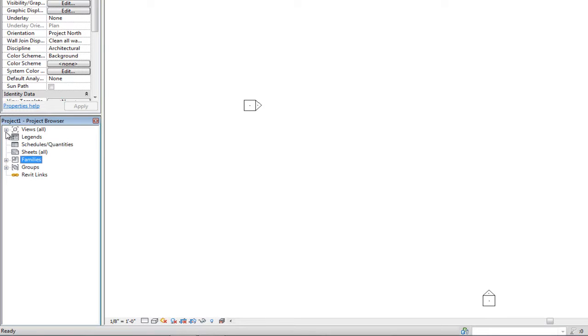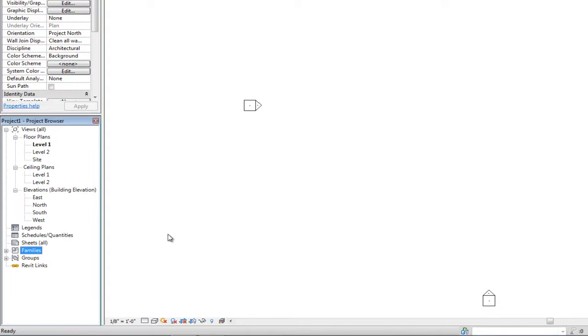So that's the Project Browser. We also have across the bottom of the screen what's called the View Control Bar. This is similar to the settings that you'll see up here in the Properties palette when nothing's selected. However, you see a lot more options up here. So down at the bottom of the screen, for a specific view, we have basically quick access to some often used view control options.